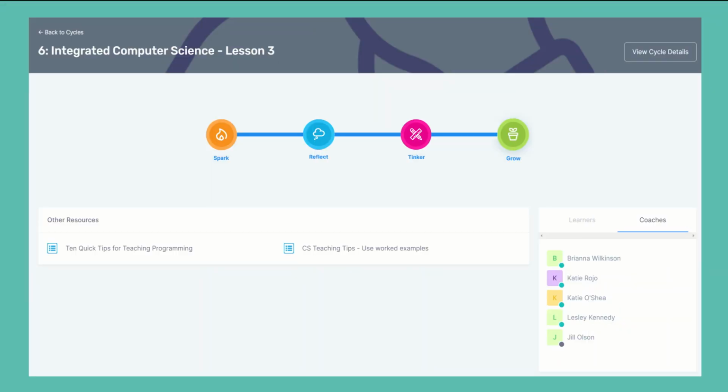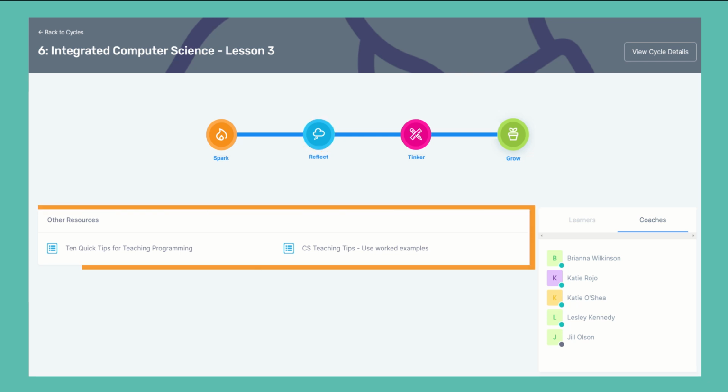Next up, you will spend time working through the Reflect section of this cycle, where you will explore all aspects of Lesson 3, both as the educator and as a learner. Don't forget to check out the Other Resources section below for even more information and support.